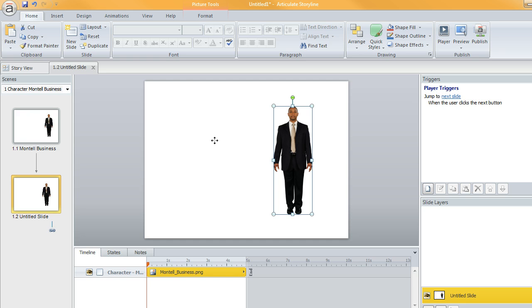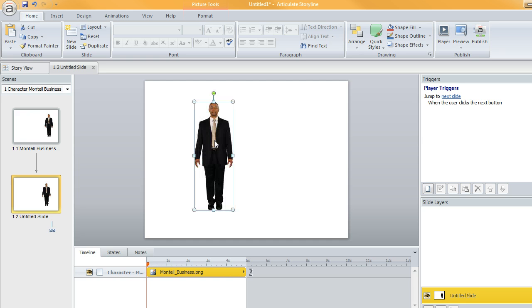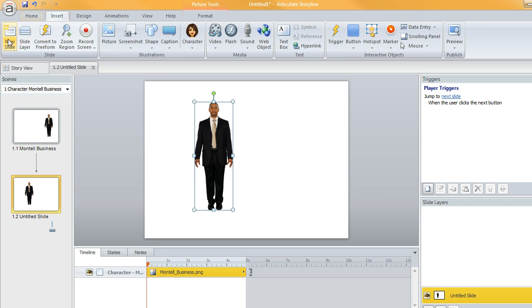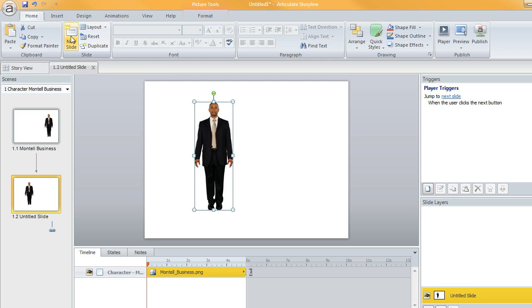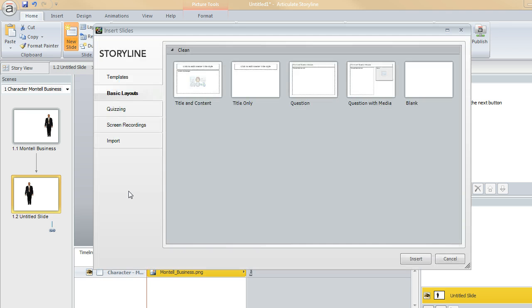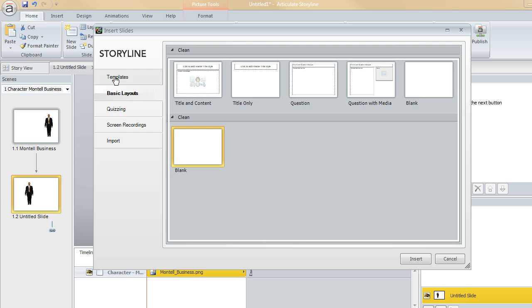Now, once you've actually opened that template file, it's basically installed into the template library within Storyline. So let's say you have a new course right now and you want to use this Montel character. All you need to do is go up here to Insert New Slide, or on Home, New Slide. Let's click New Slide.